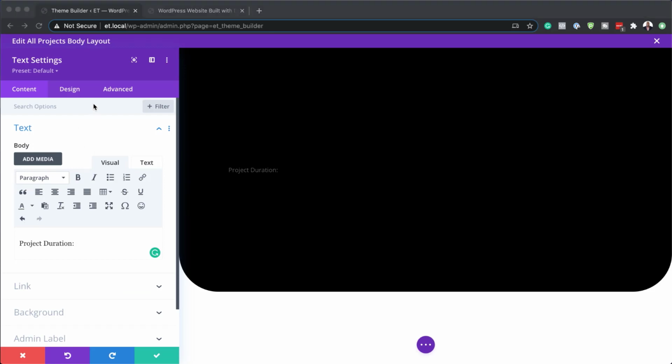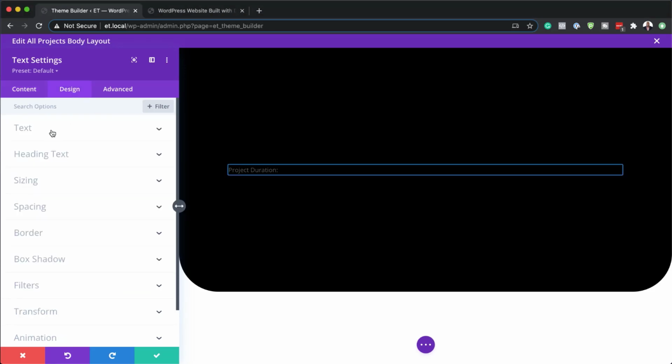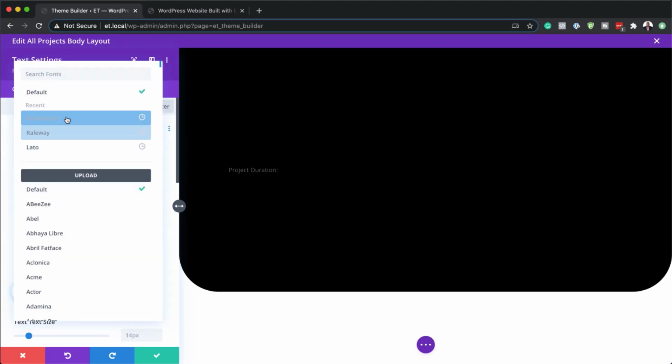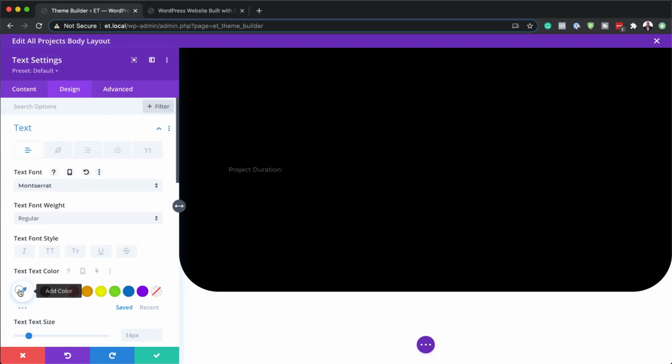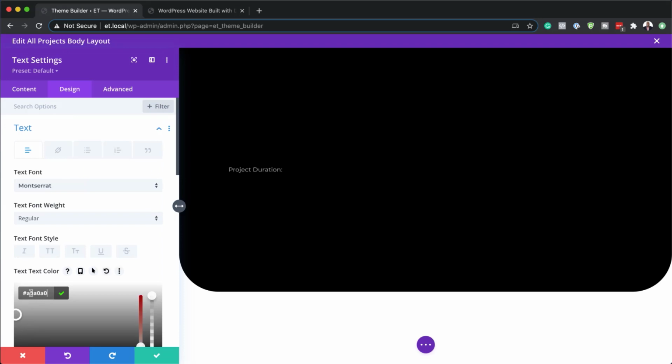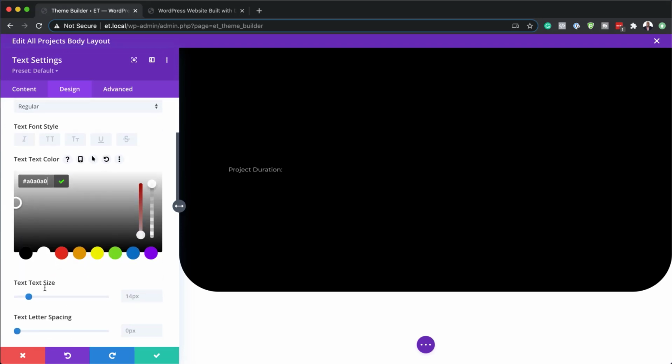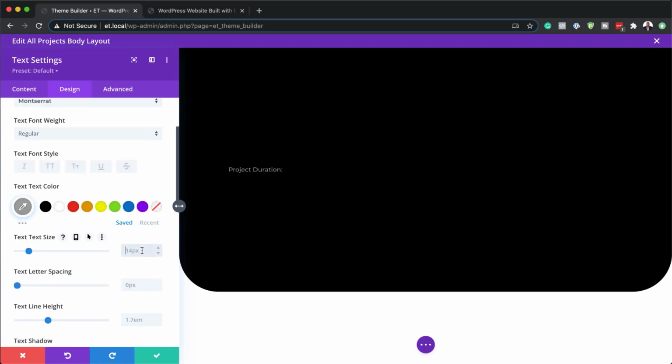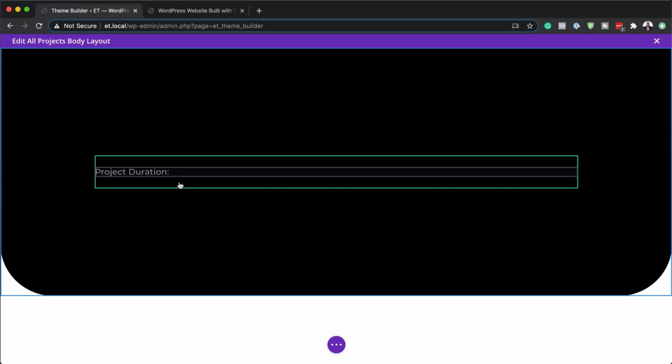Now it's time to stylize the text. So I'm going to come over here to design, text, and I'm going to change this to Montserrat. I'm going to go to my text color and add my color in here. And also I'm going to add my text size. So this is going to be 1.2 rem. And then save.